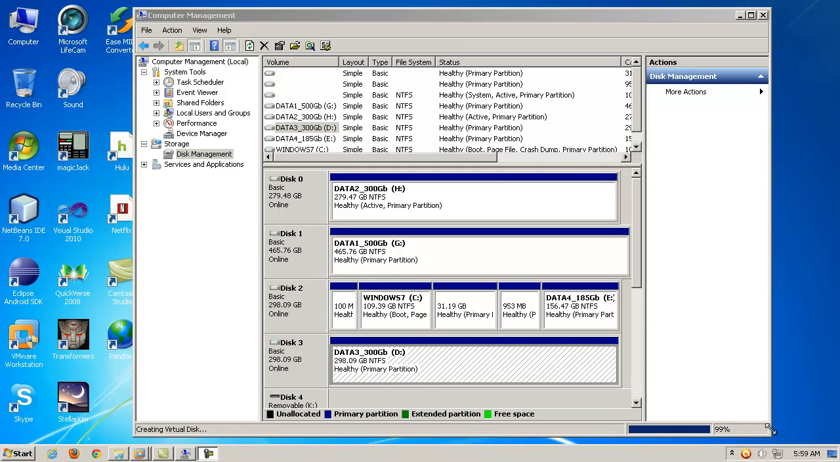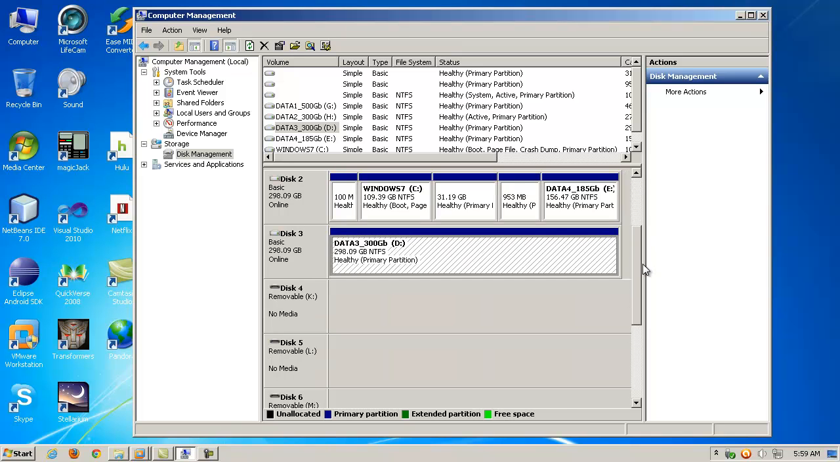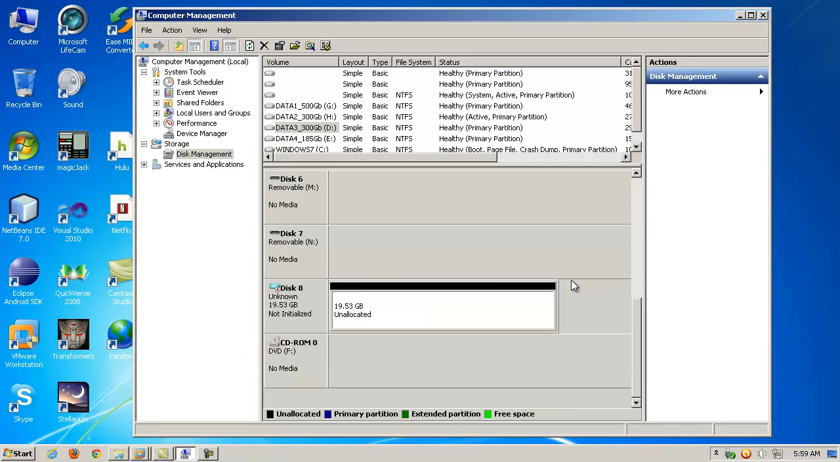And 99%, 100. Notice when it's done, it detects it as a drive, almost like you had plugged in a removable USB drive or something. So here it is, and it's unallocated, but it's been created. Notice that little down red arrow, so I'd have to initialize the disk and bring it online.